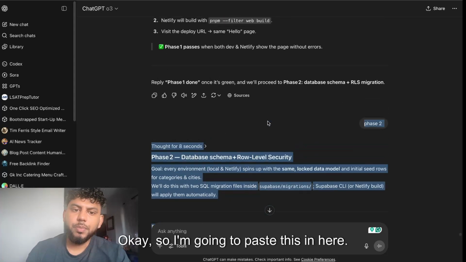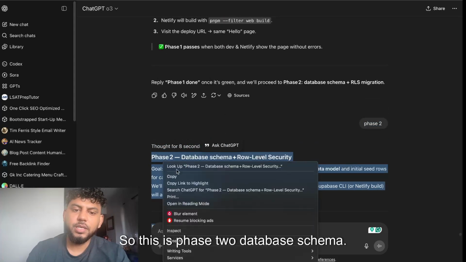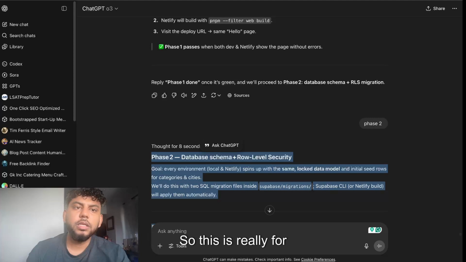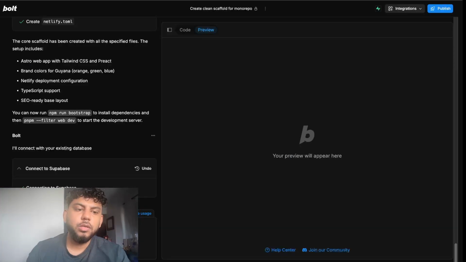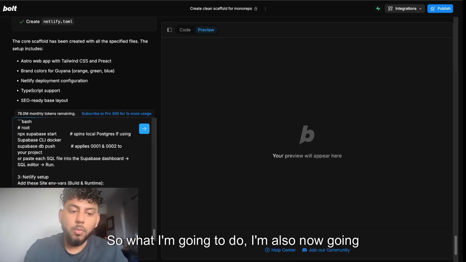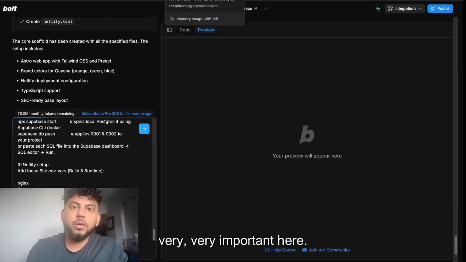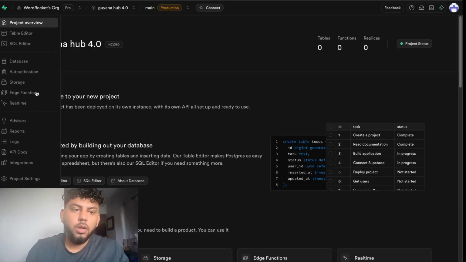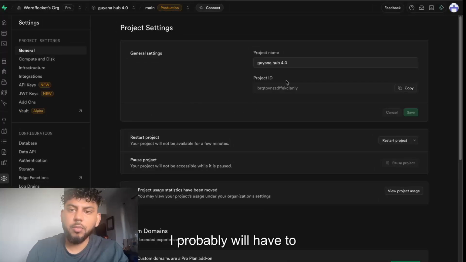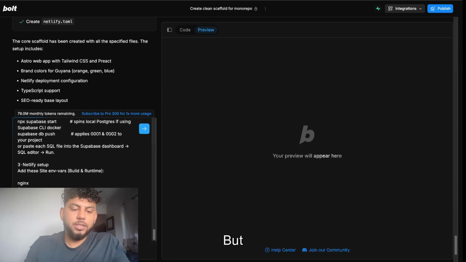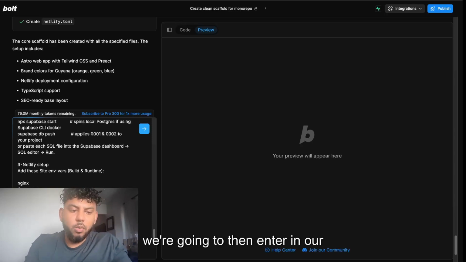So this is checkpoint phase two. I'm going to paste this in here. This is the phase two database schema, so this is really for Supabase. I'm also now going to paste in, very, very important here, we're going to head back over to our project settings. I probably will have to blur out some things here, but we're going to then enter in our Supabase URL. That's what I just copied.